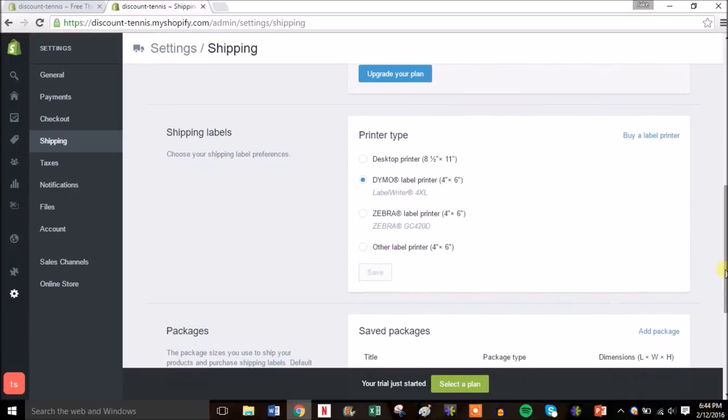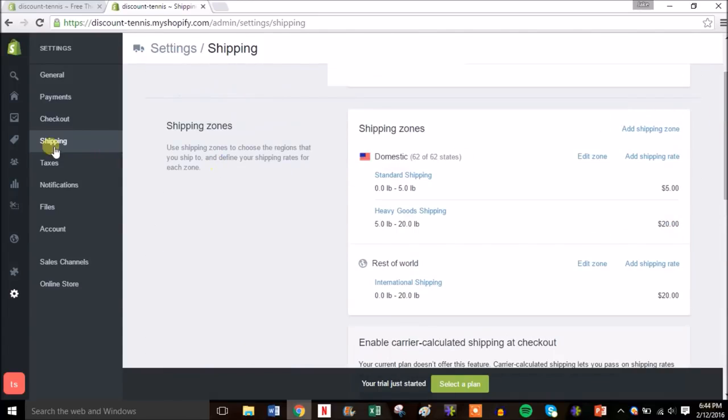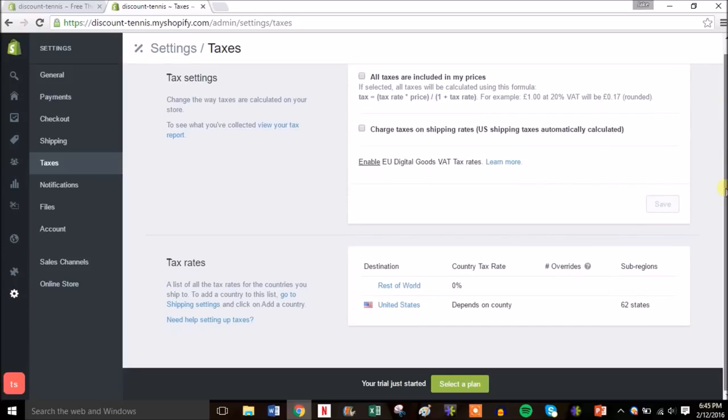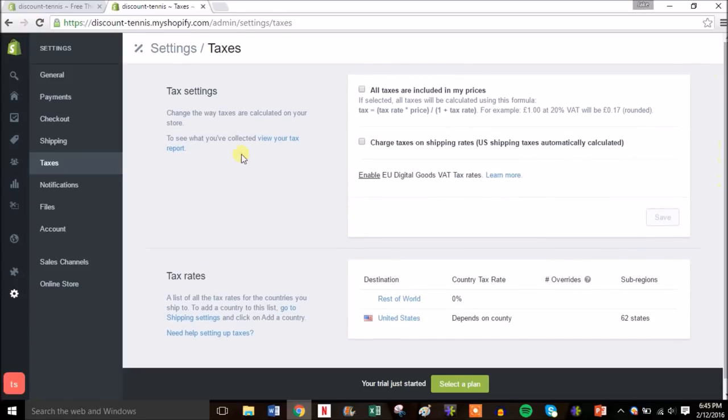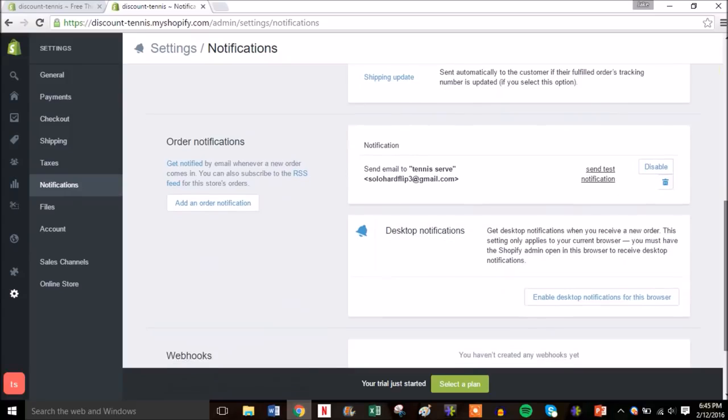And if you're printing labels out yourself, you can choose what type of printer you have right here. So let's go down here. Taxes, you really don't have to do anything on this page. At least in the US, you don't really have to do anything. Notifications. This is pretty much already set, you don't really have to mess with any of this.